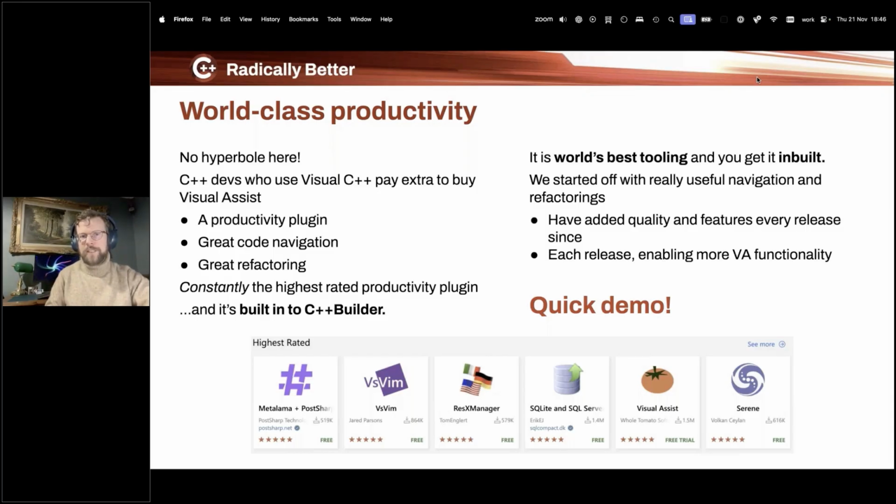Now it is constantly the highest rated productivity plugin for the Visual Studio Store. You can see it there. I took a screenshot of the highest rated things. One of those is a productivity plugin for navigation and refactoring, and guess what? It's Visual Assist. And it's consistent. It is always very, very highly rated. It is quite literally the world's best tooling for C++, and we are building it into C++ Builder for free. You don't have to pay extra. You get C++ Builder and you get Visual Assist.